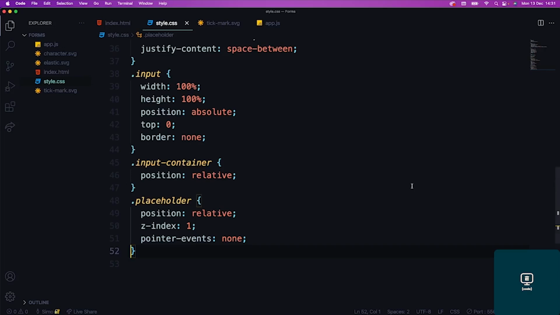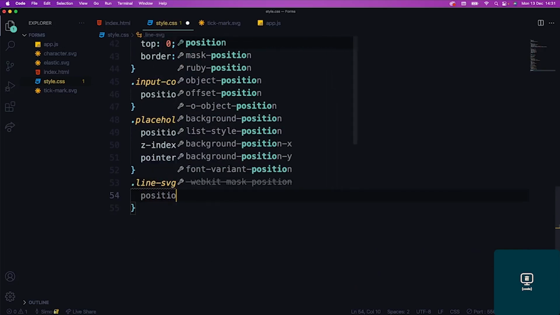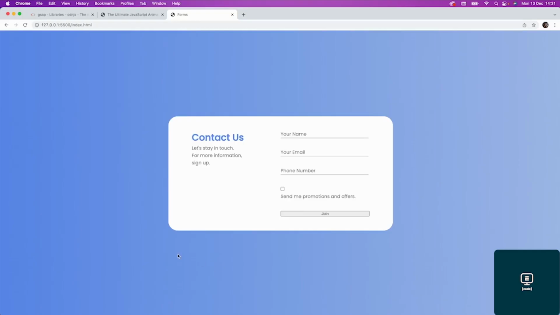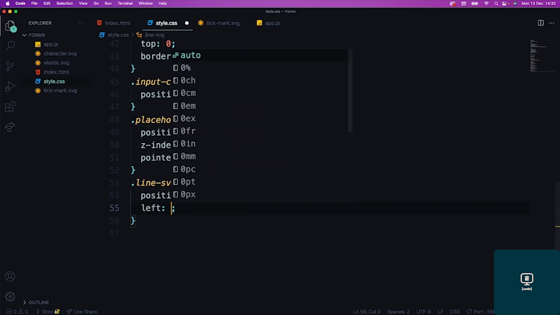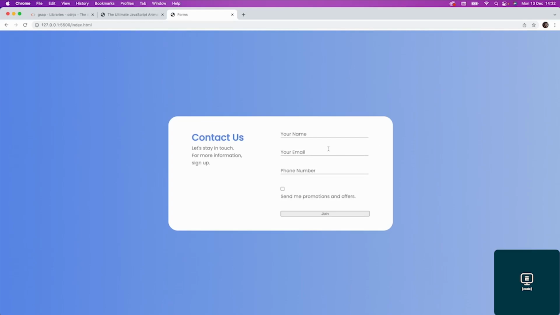So let's add the line as well here, and then we'll configure everything. Line SVG. Again, all I want to do here is position absolute. In this case, I want to put it at the bottom of that input container, so it's going to be left 0 and bottom 0. Hit save, and there we go. We have our line, we have our input, everything is working lovely. Again, I want to take this text and put it a bit higher off the line.